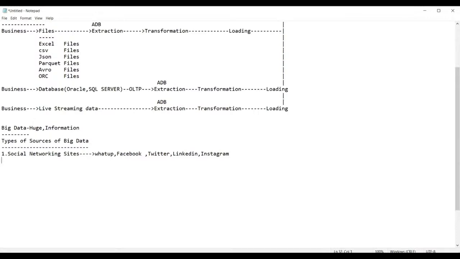Getting my point? Next, you have the second source. What is the second source? We can say the second source is banking applications. Across the globe, banking applications are considered a major source of getting big data.